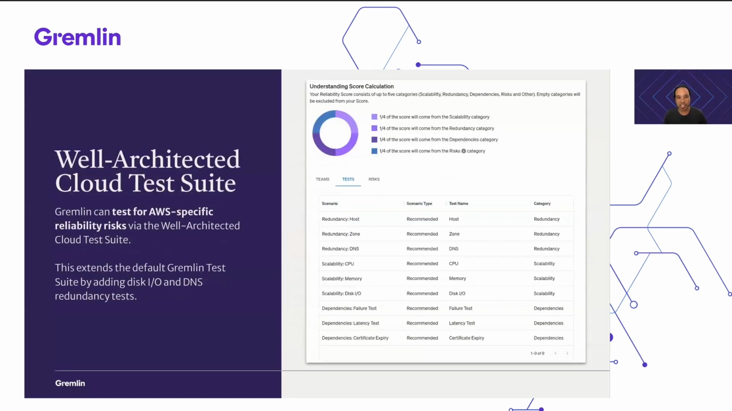All right, and the last thing I'll cover quickly before the demo is our well-architected cloud test suite. Earlier I mentioned AWS has their well-architected framework. That's sort of your handbook for making sure that your AWS workloads are resilient. Well, we designed this test suite around many of the best practices presented in that framework and also best practices from other cloud providers. So we created a series of tests that you can run on your services.